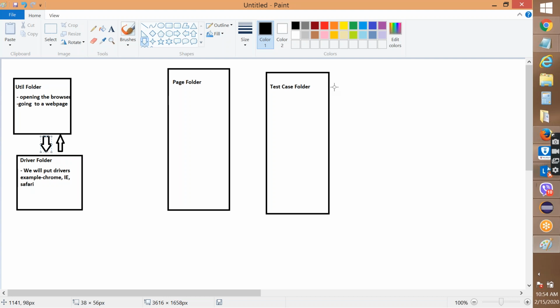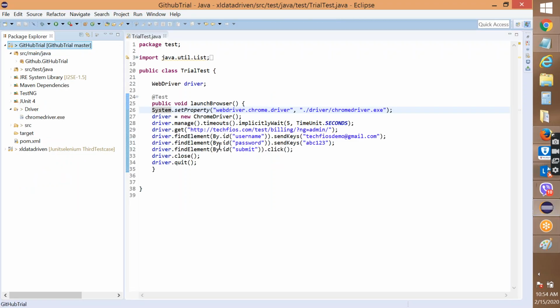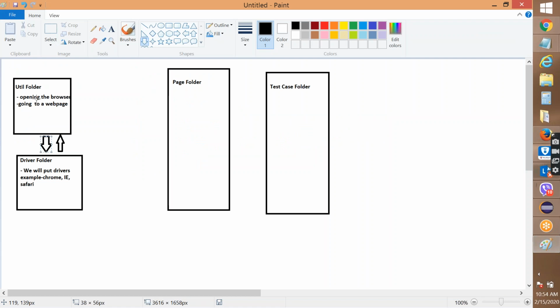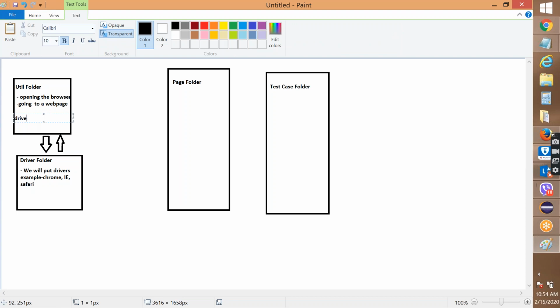Let me take a snippet. You guys understood, right? Do I have to put the whole code there? The util folder will be responsible for opening the browser and going to the web page and stuff like that. Let me put an example just to be on the safe side. We'll have driver.get, Chrome driver, new Chrome driver. This is just an example that I'm giving. Okay, so let's go into the page folder.